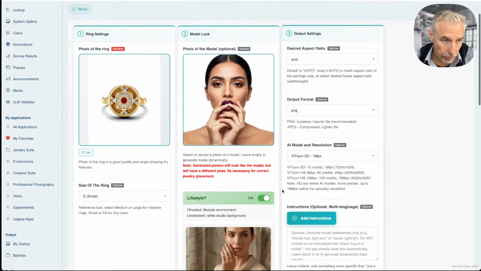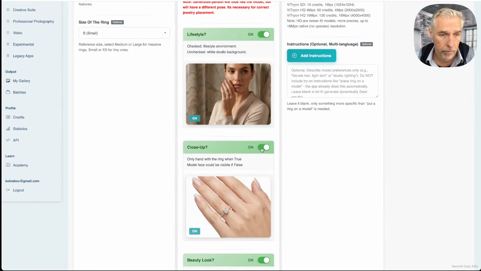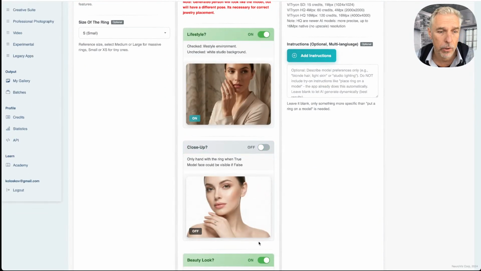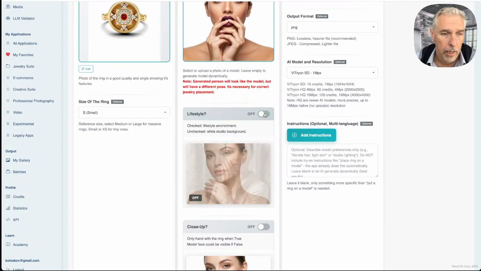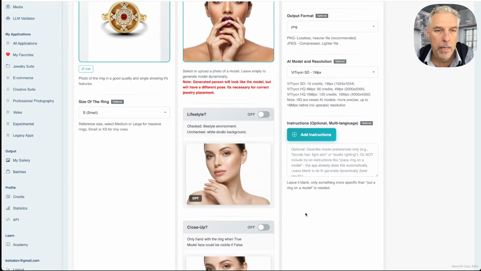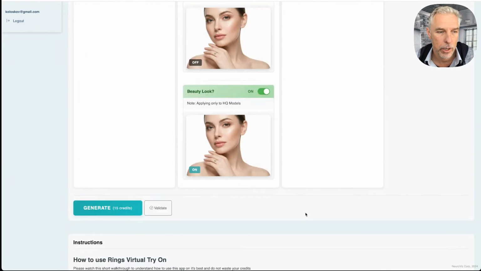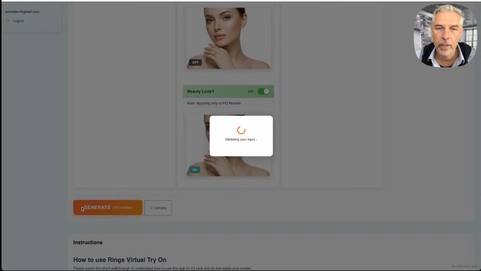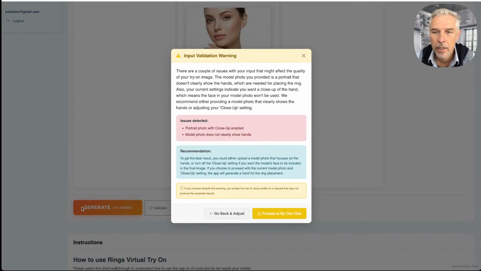But let's fix this. So close-up is off, beauty look on, lifestyle. Let's have it off, so it will be studio, not lifestyle environment. And let's try to generate. It's validating input. Portrait photo with close-up enabled. Model photo does not clearly show hands.